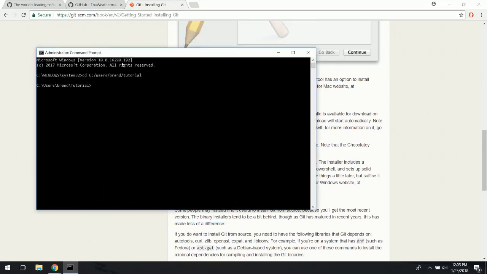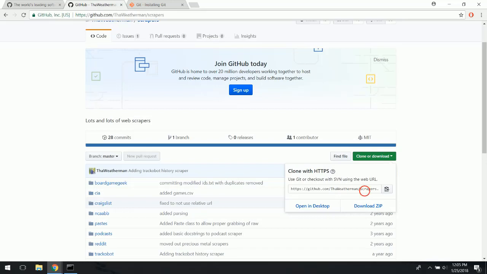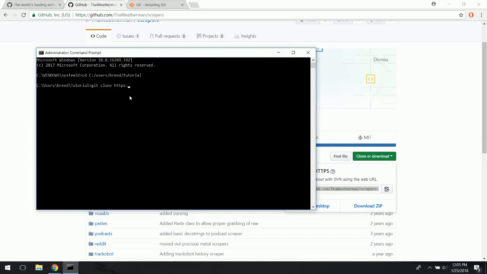So cloning repositories, once you have Git installed, is very, very easy. All you type is git clone, and clone is the same as a download. It's a copy and download. And then we're going to type in our URL here. Actually, we can go straight here, and we can just Control A and Control C to copy this if we want. So here is the URL, and this is the Scrapers repository from Sean Beck, username TheWeatherman. Whatever folder you are currently in is where it's going to download it. So we'll go ahead and click enter.